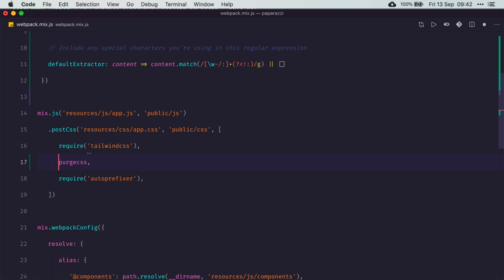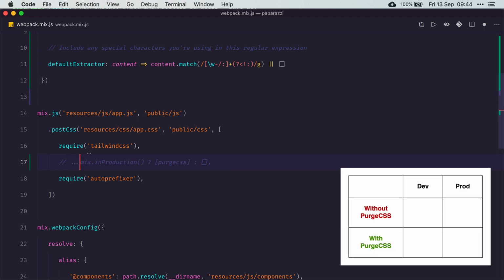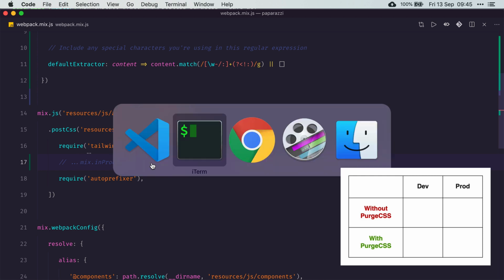So we're going to add our ternary condition, mix.inProduction, PurgeCSS, otherwise nothing. However, in development, we don't want a null plugin, so in order for it to completely disappear, we're going to use array destructuring. Okay, so let's give this a try. I'm going to run npm run dev and npm run prod without that line that registers PurgeCSS, and then I'm going to run them again with that line so that we can make sure it works properly.